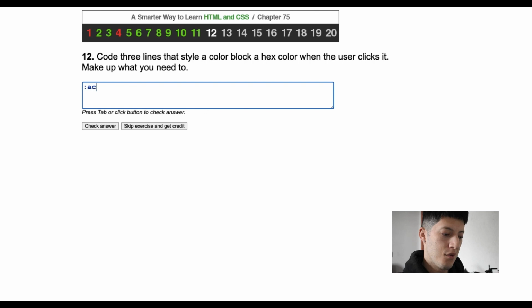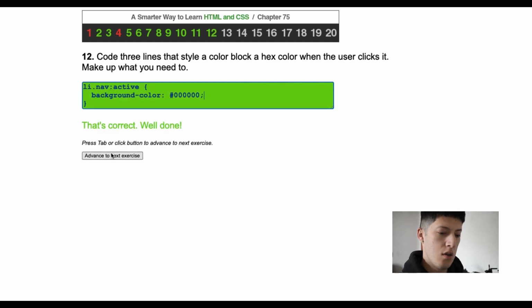Clicks it, I already know it's gonna be active. But we gotta add the li, and then we're gonna have a class, right? So class of nav again. Style a color block a hex color. So we'll do background color. We'll do black. Black is 0, 0, 0, 6 zeros, and that should be good. There it is.